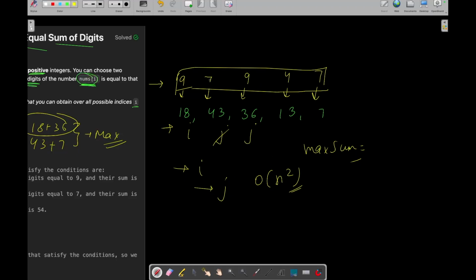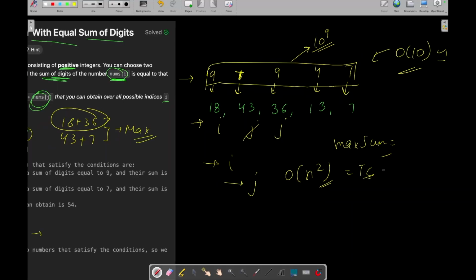And for calculating the sum of digits, it may be big O of 10, because our nums[i] can be up to 10 to the power 9. So we just need to add up all the digits. So it may be big O of 10, which can be treated as a constant. So its time complexity will be big O of n square.